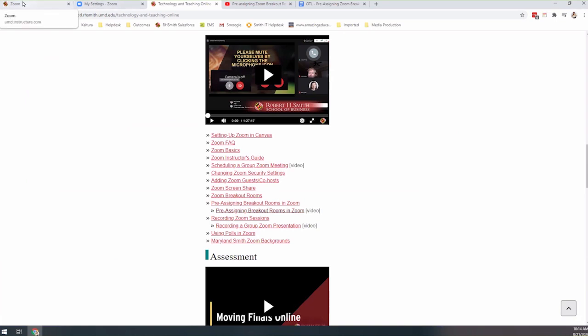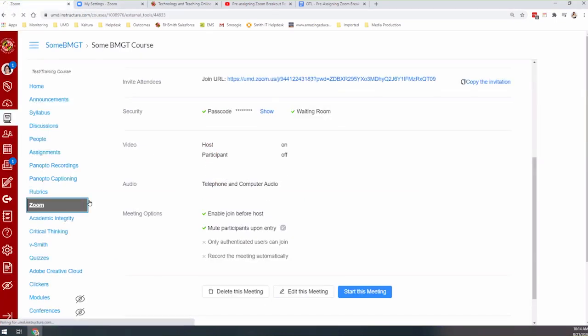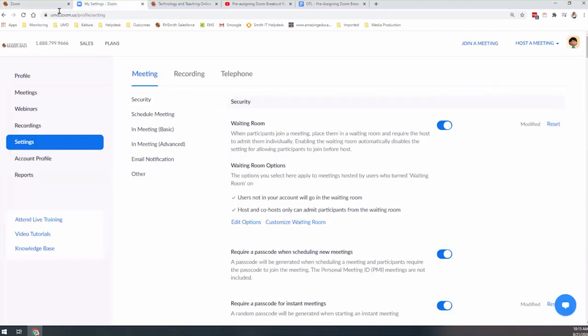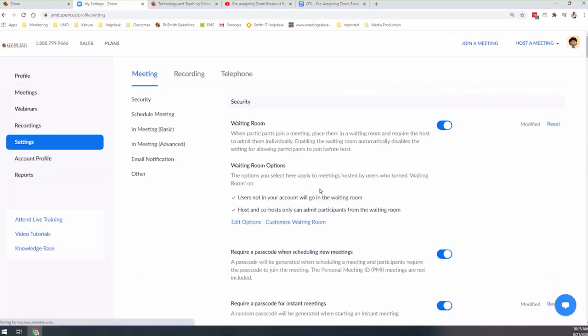So first thing, you set up your Zoom meetings like you would normally do in class. I have an existing meeting, so we're going to add a breakout room to office hours or something. So you go to your Zoom site, which is umd.zoom.us, and you go to settings. You have to make sure a few things are enabled.